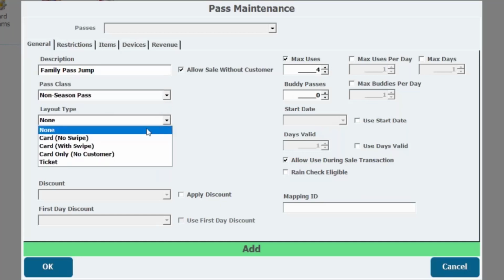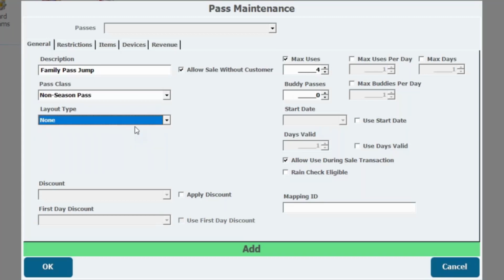In this case, now I can go there and I can make passes in a way that I can actually give you a card. I can put it on a wristband. I can put it on an Epson receipt printer. I can build a pass however you guys really want to build a pass. For this one, we're actually not going to give you anything because we want you to use it right away. I'm not going to tie it to anyone.